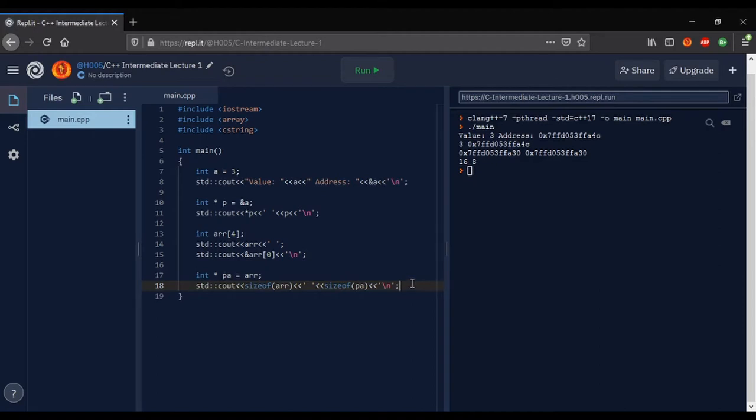And now I'm going to talk a bit about pointer arithmetic. So what does that mean? You can do mathematical operations on pointers.